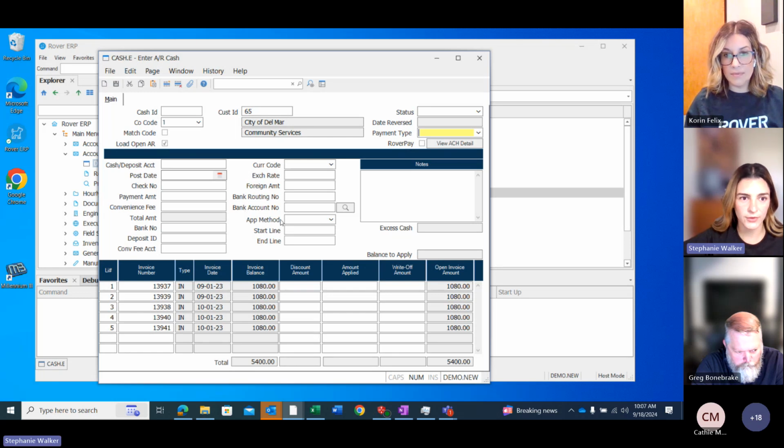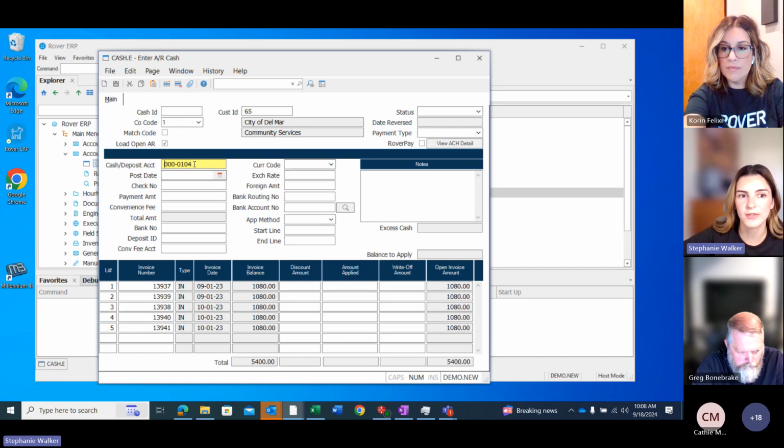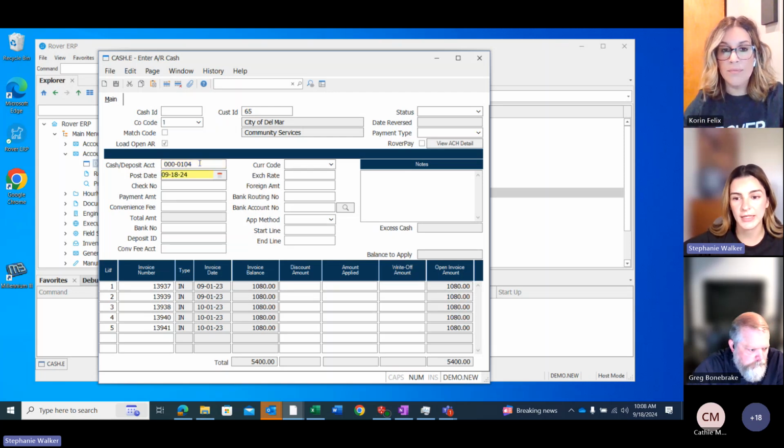So moving through, we're going to first click on our cash deposit account. This is necessary. This is, of course, where the money is actually being deposited. There are settings so that this populates with your default account, but it can always be changed if you're depositing things into different accounts. From there, if you just enter down, it's going to populate with the current date. You do need a date in there, and then you also need a check number.